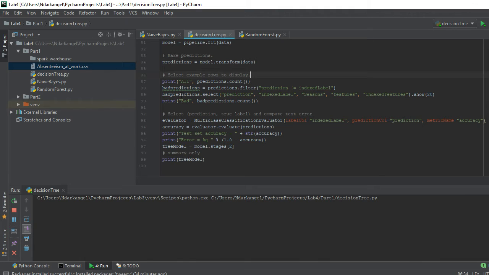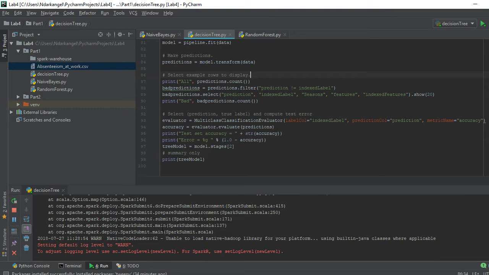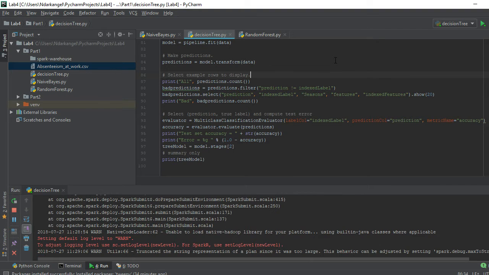So when we run it, we can see, it's running, running.